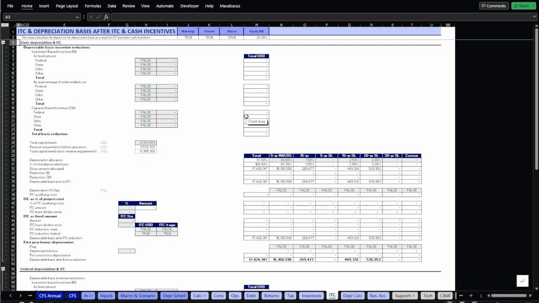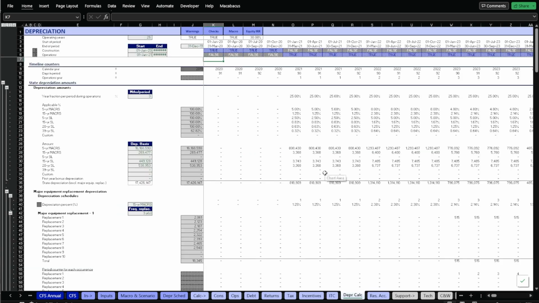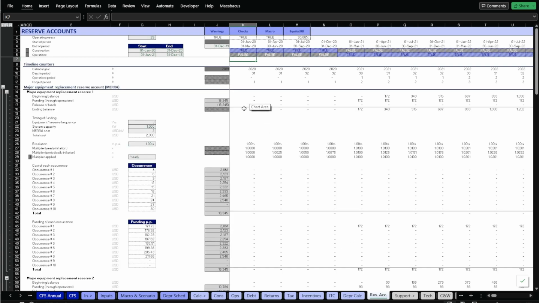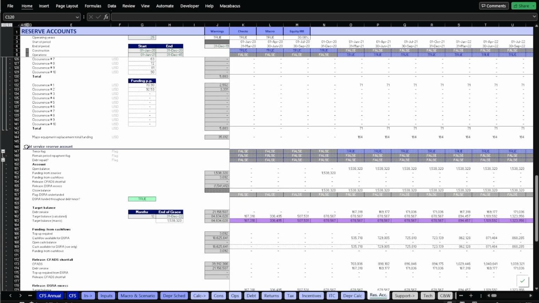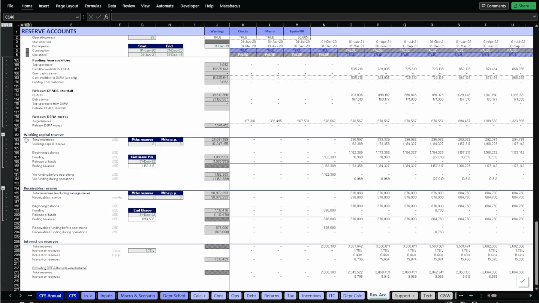We're going to have a dedicated sheet for the investment tax credit. Then we have the depreciation calculations. And lastly, the reserve accounts. For the record, we have 4 different reserve accounts. We have the major equipment replacement reserve account. Then we have the debt service reserve account. We also have a working capital reserve account and a receivables reserve account.